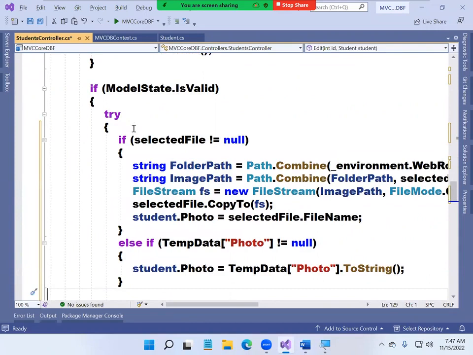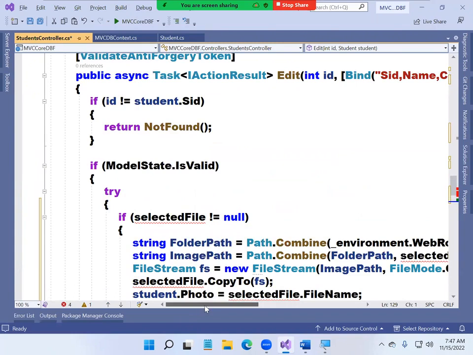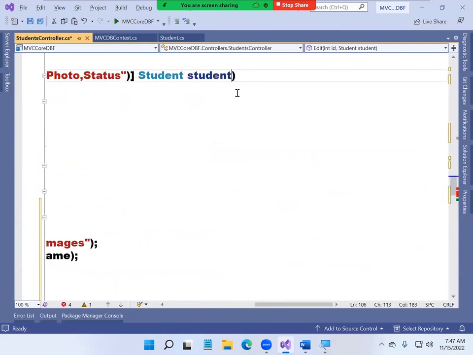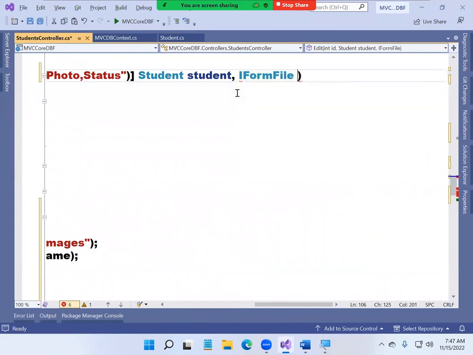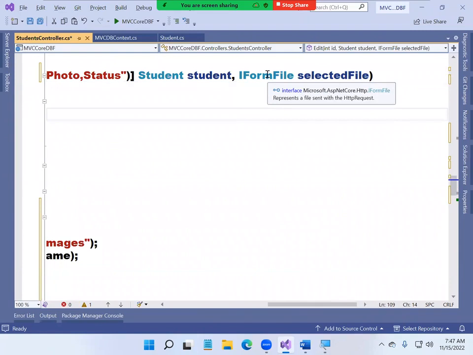Selected file not equal to null. Again, same story. Oh, we did not pass the selected file here, guys. What is that? Comma, IFormFile selected file. So the type is HttpPostedFile in MVC5, right? That HttpPostedFile is now IFormFile.